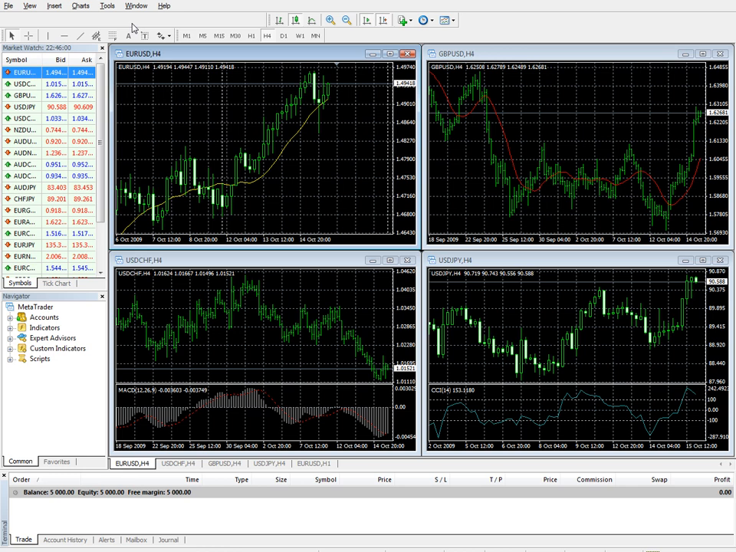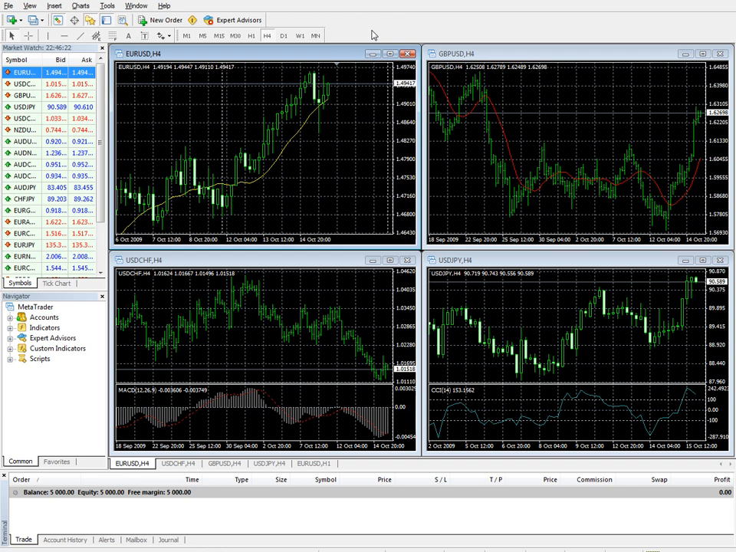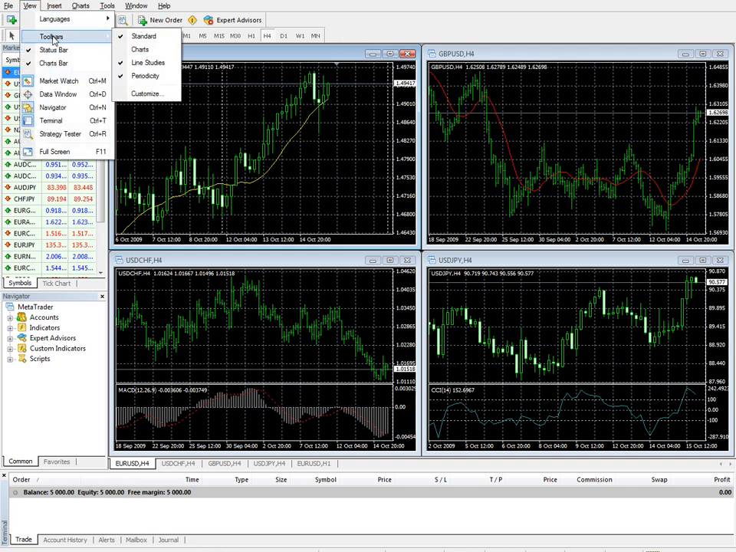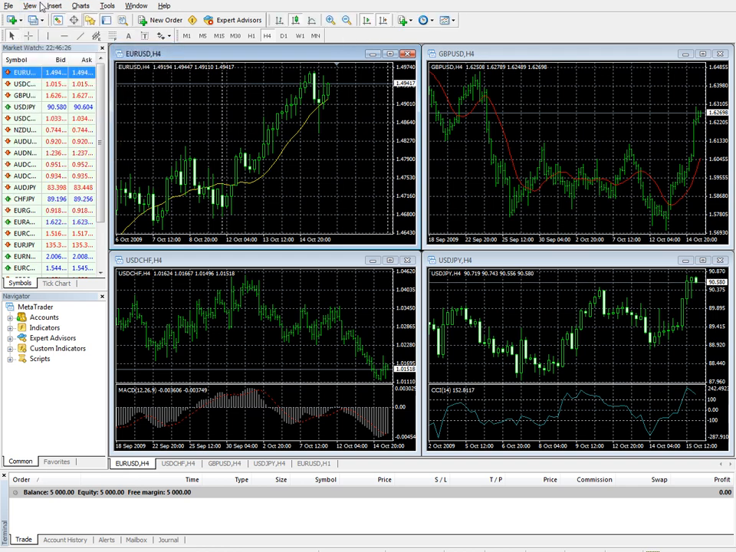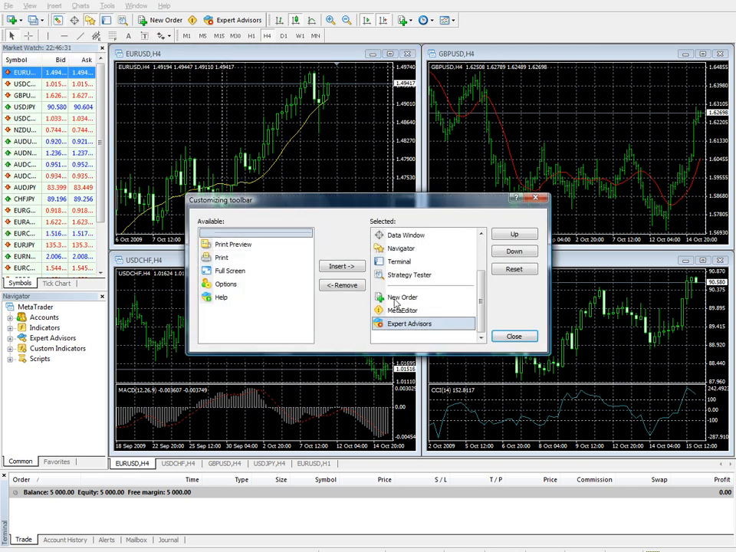on standard, and you see the standard toolbar disappears. Go back down and see it's not checked there. So we'll check the standard toolbar and pop that back up. And the same holds true for the other toolbars as well, all along here. Line studies, charts, you'll see the charts toolbar disappears. Activate the charts toolbar.